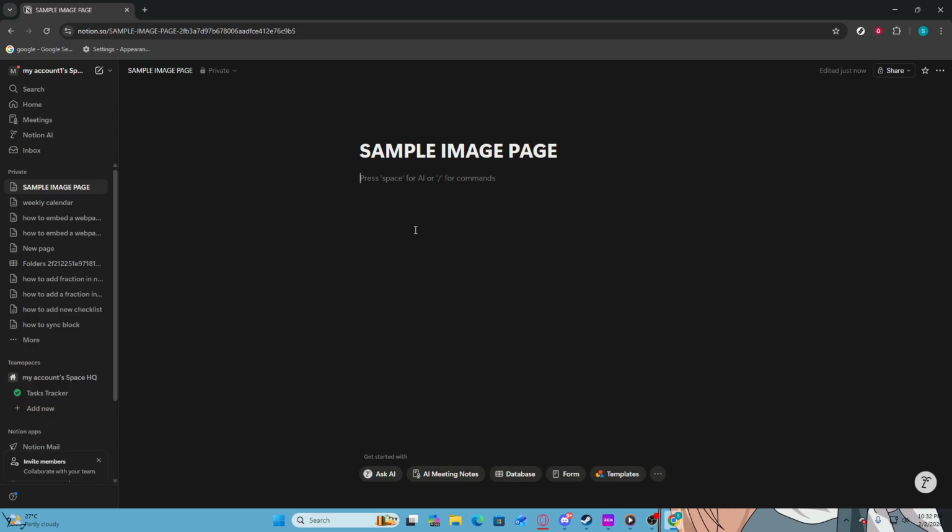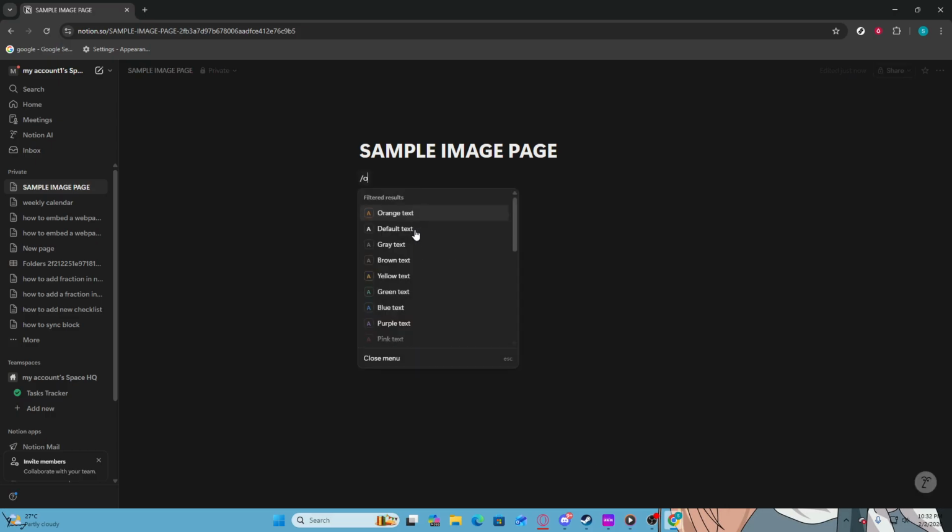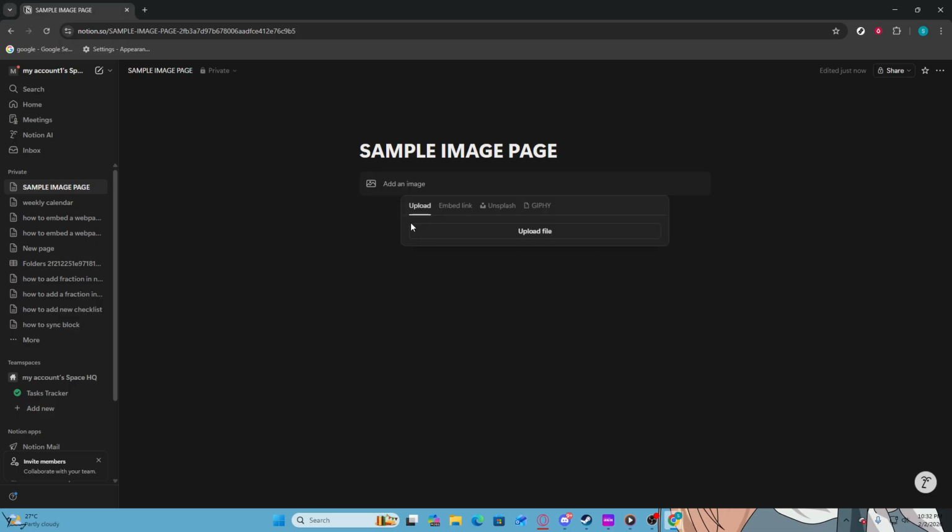Type in /image, and a menu will appear showing various options related to images. This command allows you to insert images into your page easily. Once the options appear, you can proceed to the next step. Click on the image option from the menu that appears. This selection will prompt you to upload an image from your device or select an image from the web.